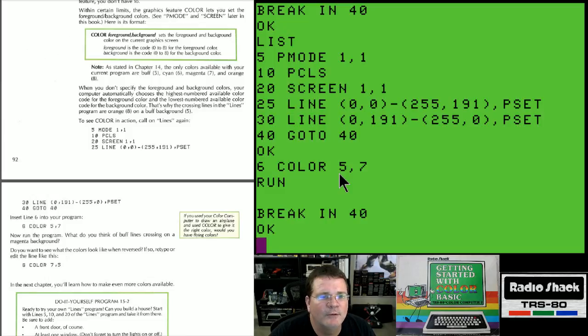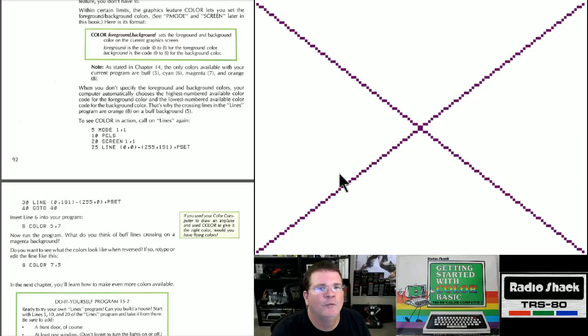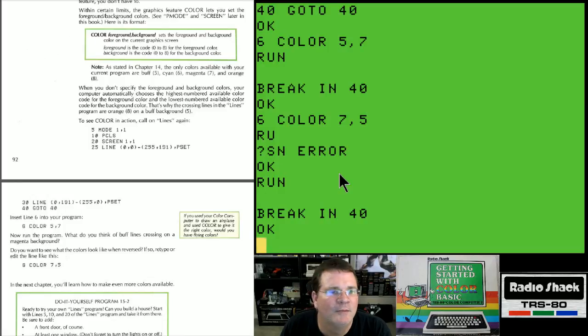Now it says, do you want to see what other colors look like in reverse? Then we could do purple on white. So if I change line 6 to say color 7, 5, and I run that, now I have purple on white. I think I like the white on purple better, honestly. But that's interesting. That's giving me some ideas and maybe something to do with a game. Maybe I'll force myself to make a game using this really crappy color mode that I've never been fond of. I'll find a way to make it work in a somewhat pleasing way. That's kind of cool. All right.